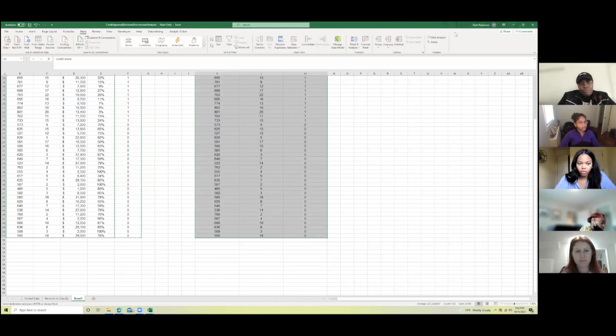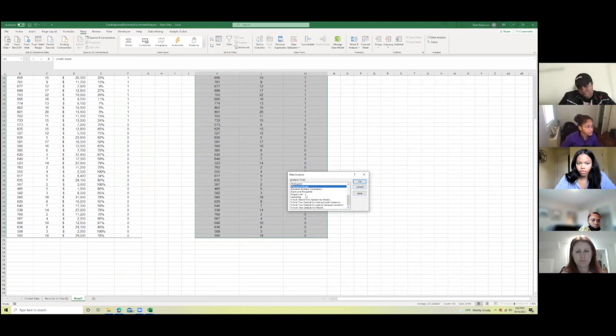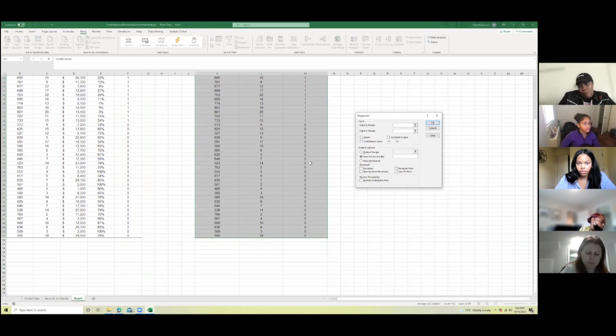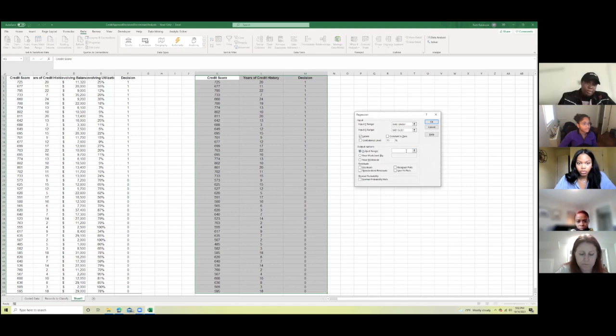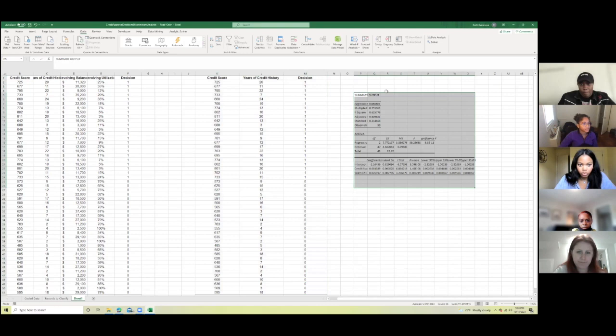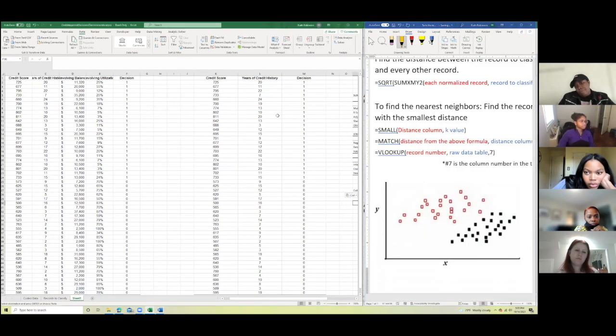So Data Analysis. We're going to run regression. Your Y range is what you're trying to predict, so that's the decision. X range are going to be your predictors, so I got those here. We have labels. And let's put the output range right here. We don't really need all of this extra stuff, so I'm just going to leave that unchecked. All right, so here we are with that.